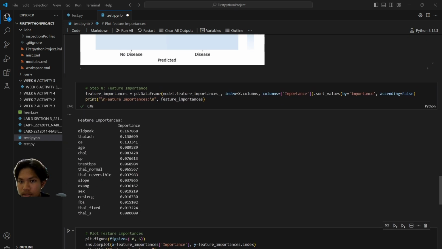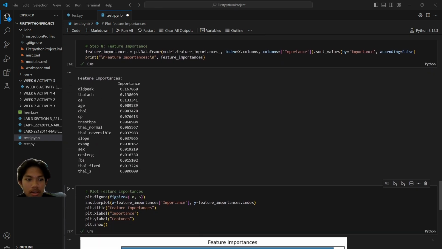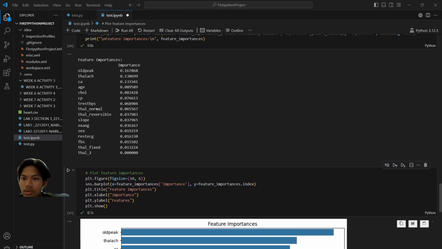And then in step 8, this step helps identify which features contributed the most to the model's prediction. The feature importance is to calculate the importance of each feature used by the model. And then the result is sorted by the importance values in descending order. And then at the bottom, we just print it, and here's the output.